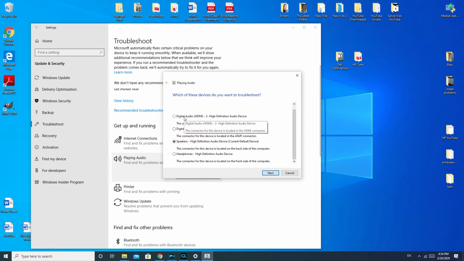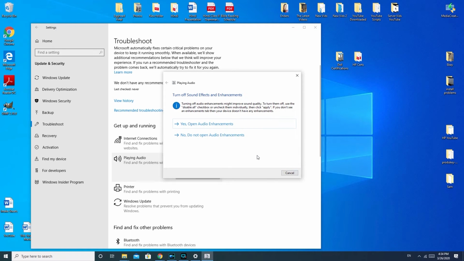But for example, this says HDMI, so that would be whatever is connected by HDMI to my computer. And there are little giveaways like that, headphones, that's not what we're trying to fix here, and so on and so forth. So I would hit the next button.